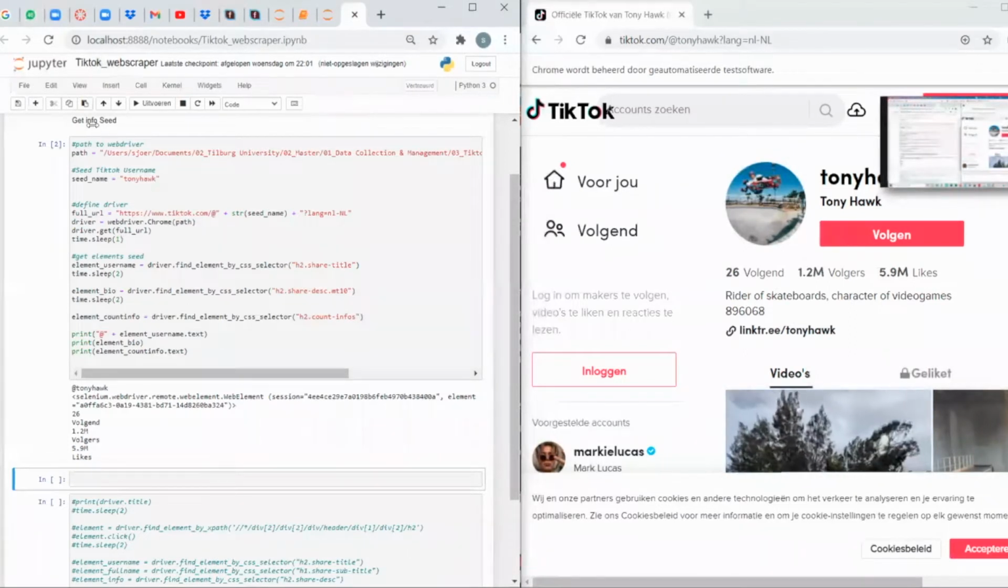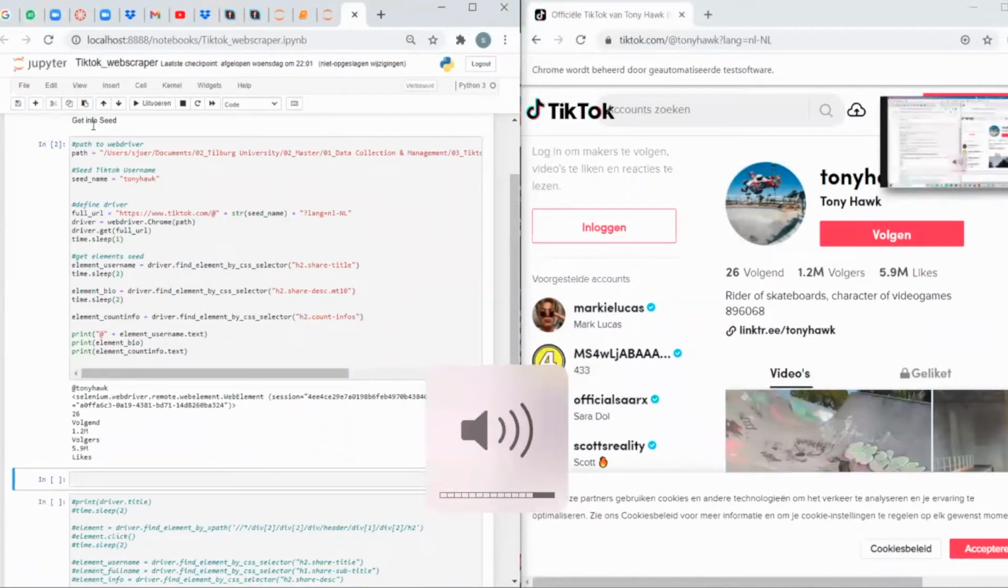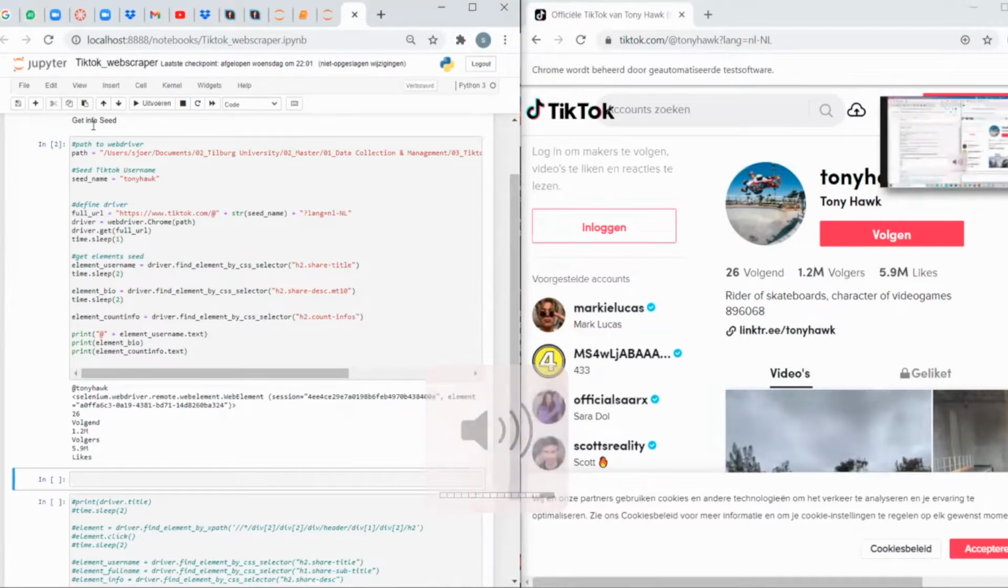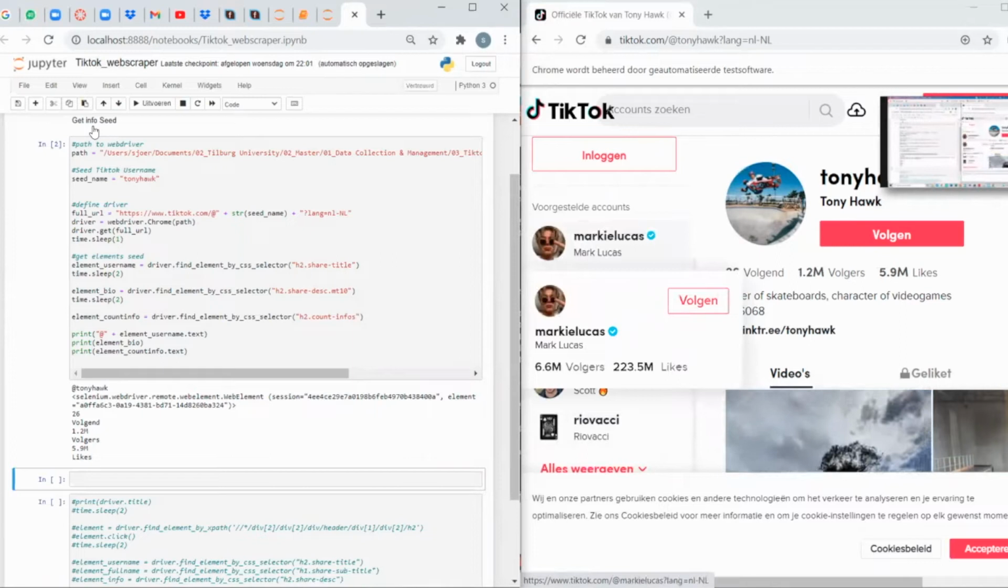Now, for example, right here, let's say this is our seed. Tony Hawk is our seed because we want to get all kinds of people that are maybe doing skateboarding, and therefore we use Tony Hawk as a seed. Then we go to the suggested profiles.